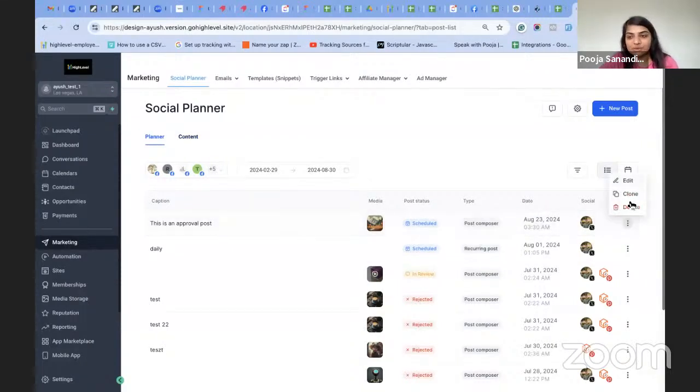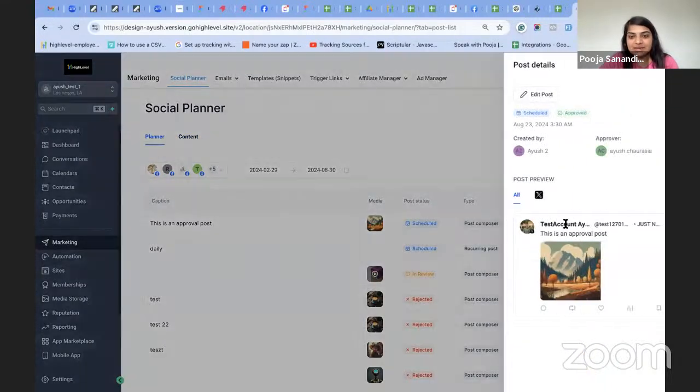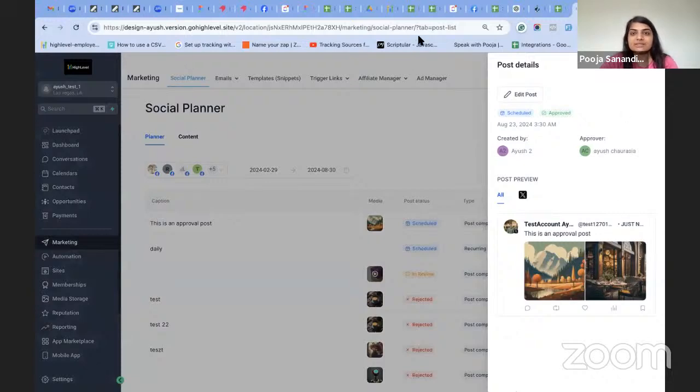We are also bringing one more thing. This is the slider that we've introduced. You don't need to go inside the particular post to check out the preview of your social planner. You can just directly get it from here. And then you can check other things like scheduled, edit, who created it, who approved it. And if you click on edit post, you can go from here as well.